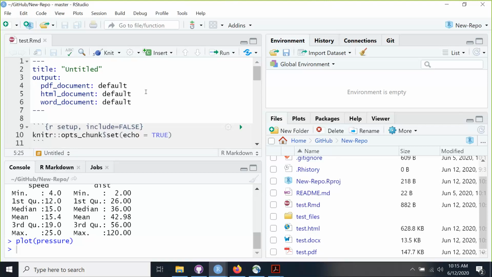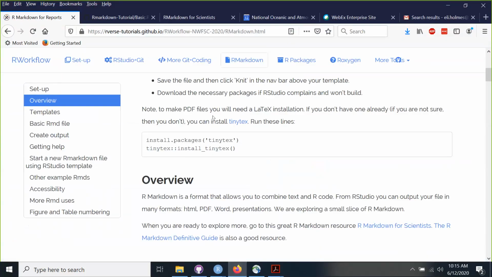So what is the difference between R Markdown and R Notebook? Maybe somebody else in the chat knows the answer to that. I do not. I don't use the R Notebook feature. So if you know the answer, jump in there to the chat and help out Tony. Okay, so let's go back here.